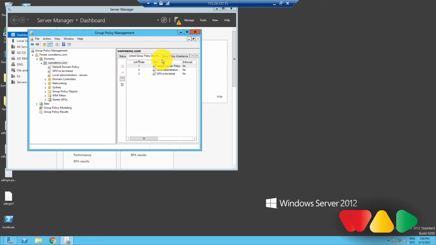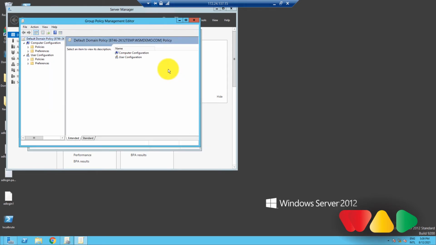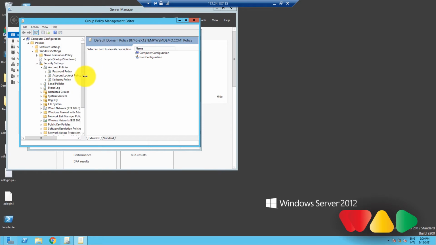Now, right-click Default Domain Policy, and select Edit. A Group Policy Editor console will open like so. Over here, go to Computer Configuration, Policies, Windows Settings, Security Settings, Account Policies, and finally Account Lockout Policy.